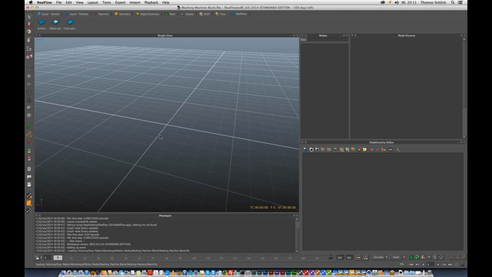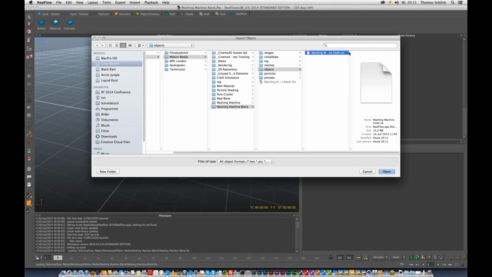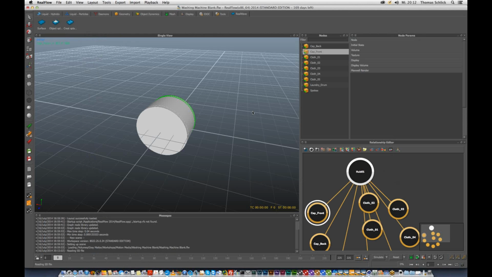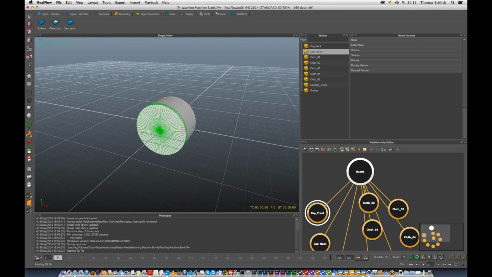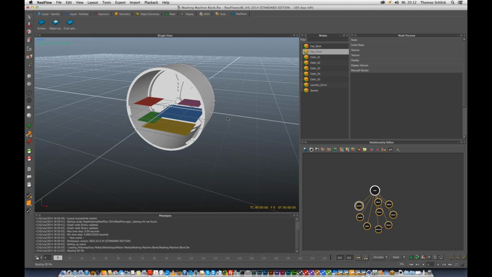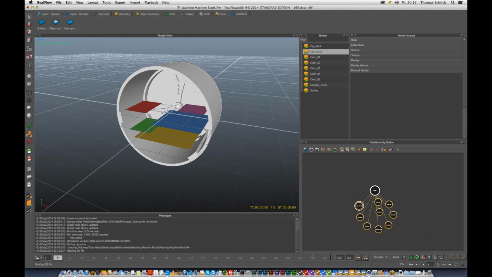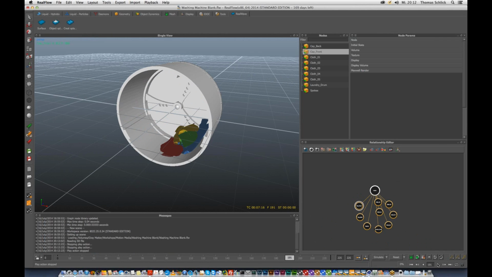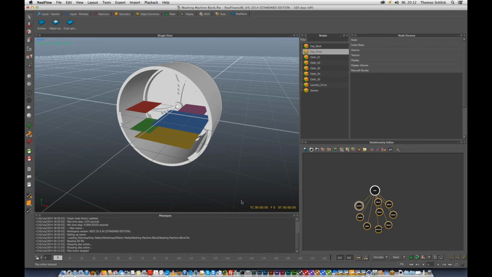In RealFlow, the file is simply imported with the import object command. You can find it here. And then we choose the SD file we've just exported, click on Open, and here it appears. To rotate it a little. And I make this one invisible so you can have a look inside the laundry drum. And as you can see, the entire animation has been preserved and is now imported to RealFlow. You can also scrub the timeline, and you have the entire animation range.